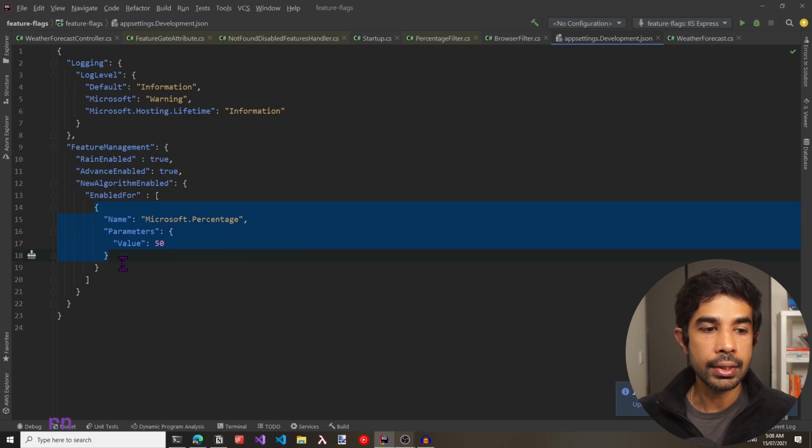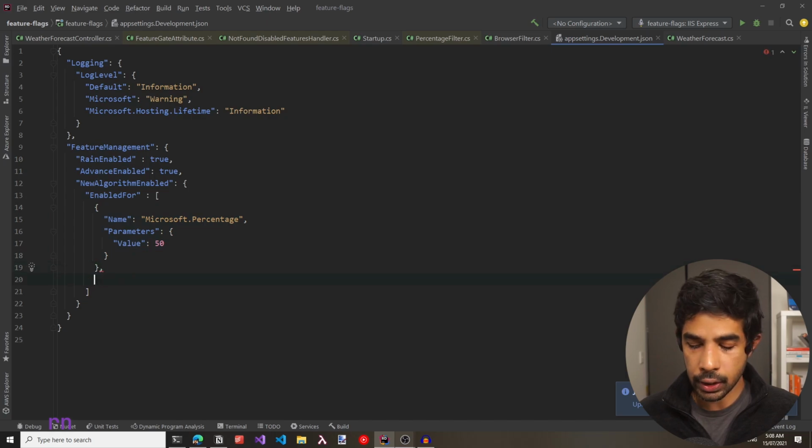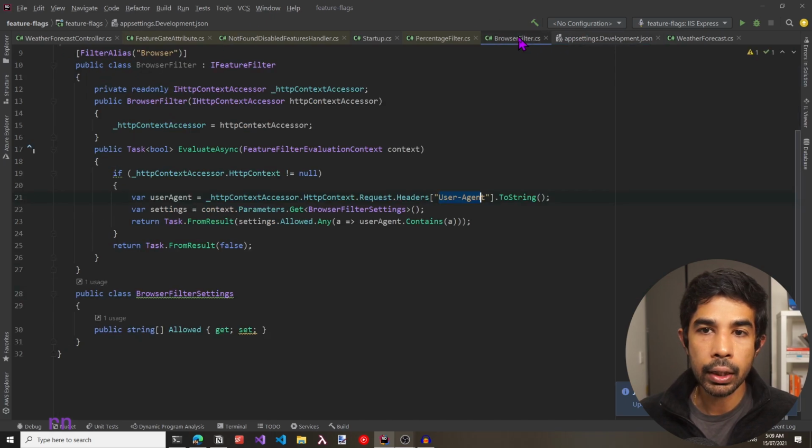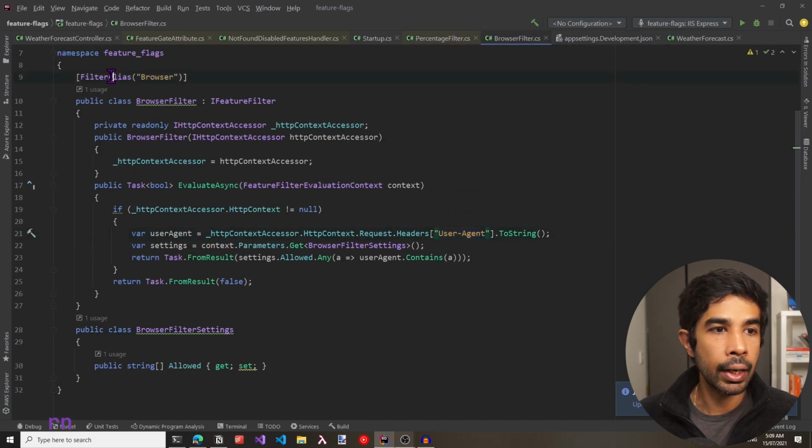So in this case, let's go and use this new custom attribute that we have added. So let's specify a new object, pass in the name. In this case, we can simply use browser. This is because inside the browser filter, I had specified an alias and given it as browser. So this is how we can refer to it inside our configuration files.